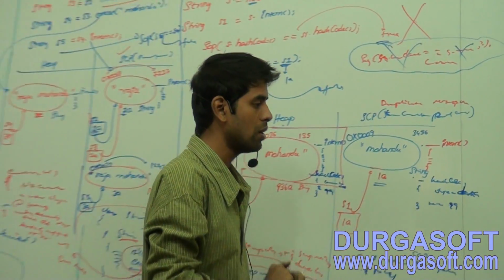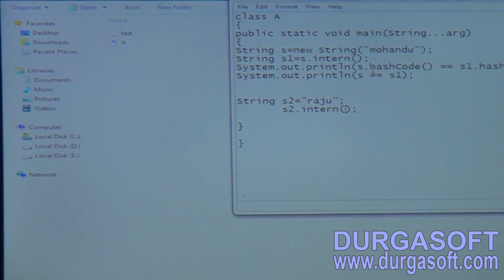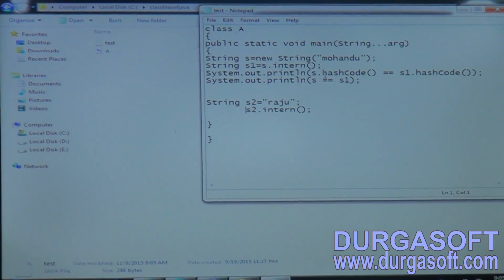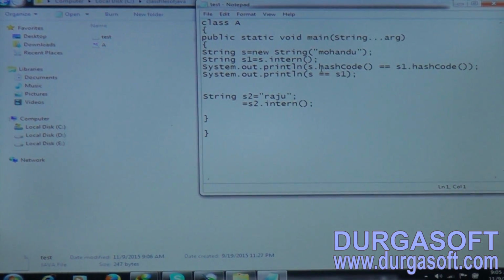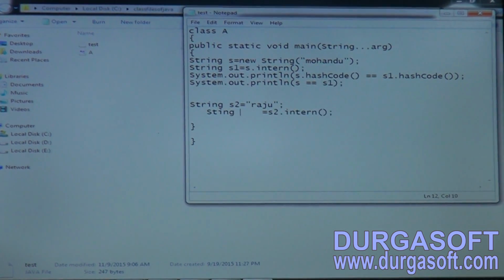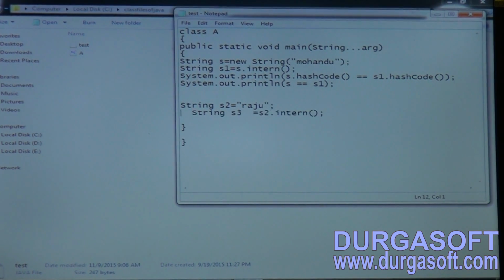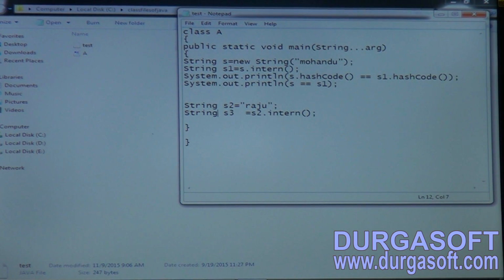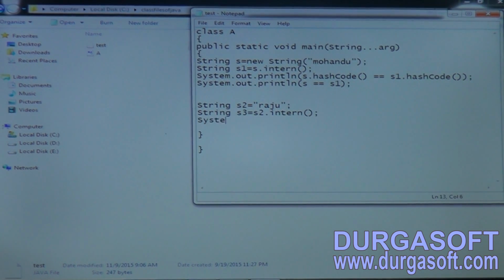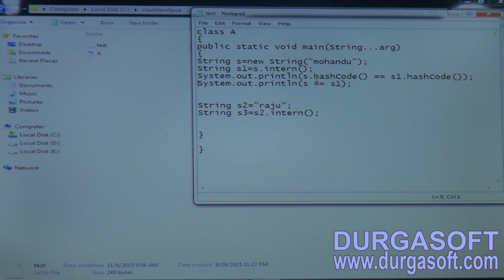Now observe here. What will it return? It will return the SCP object reference value only, the same object reference. Let it be S3, guys. Now if I check S1, S2 and S3, what will it give to us? True, because all are going to refer to the same object. So it will return true to us.